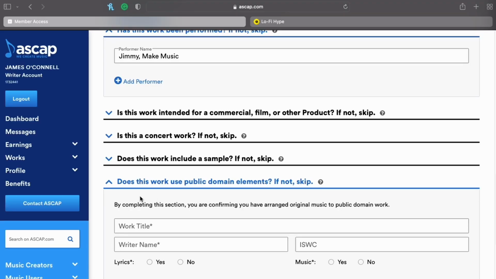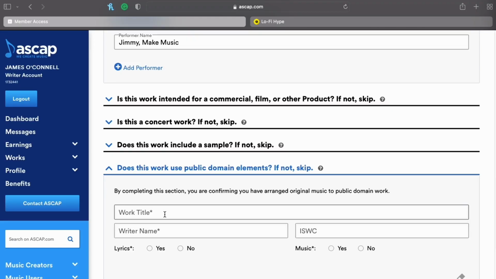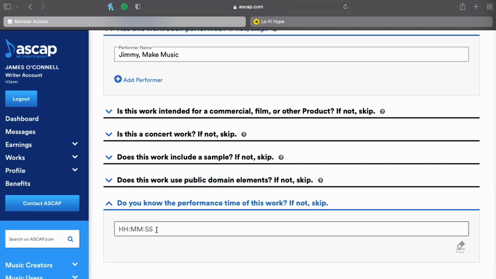The next section is asking, does this work use public domain elements? This is really for just administration work to kind of keep track of even public domain songs. So you'll put the work title and the writer's name. The ISWC is really like an ISRC. Not all songs in the public domain have that. You don't necessarily have to put that number in if you can't find it. And the last section is pretty self-explanatory. Do you know the performance time of this work in hours, minutes, and seconds?